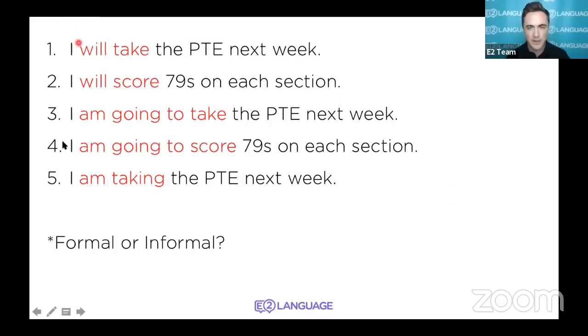So we've looked at them and we know which one's a plan, which one's a prediction. But now we want to think about context. We want to think about formality. Which one would we use in our IELTS writing task 2 or task 1? And which ones will we use in IELTS speaking? Same thing for PTE. Which one of these verbs would we use in the essay or summarized written text? And which one could we use in a speaking? So there's a difference of formality and use.